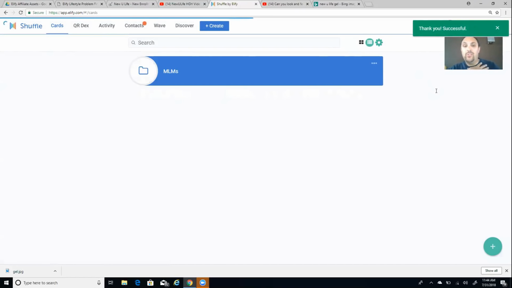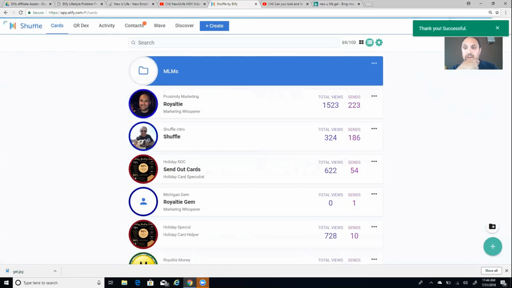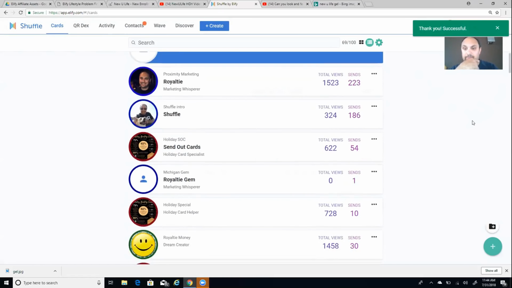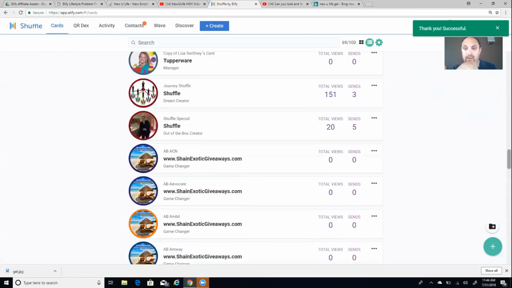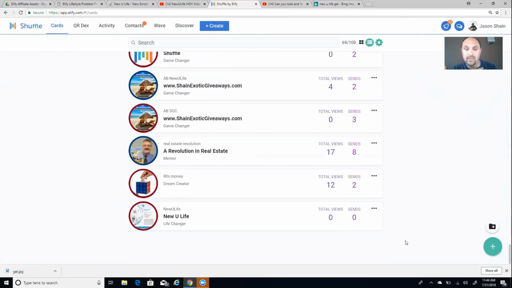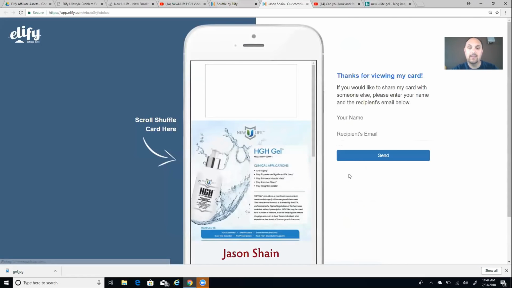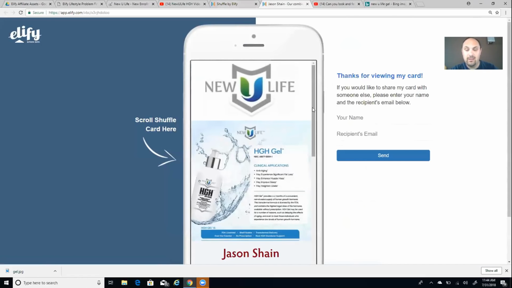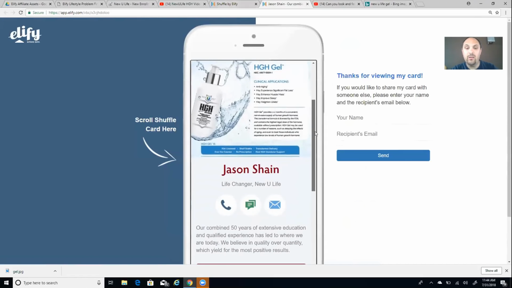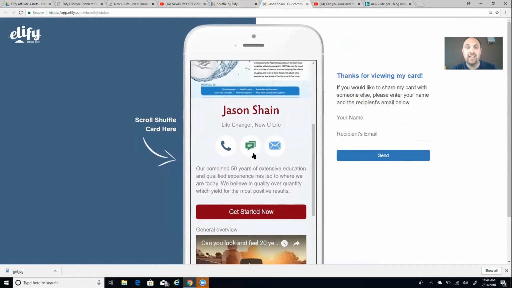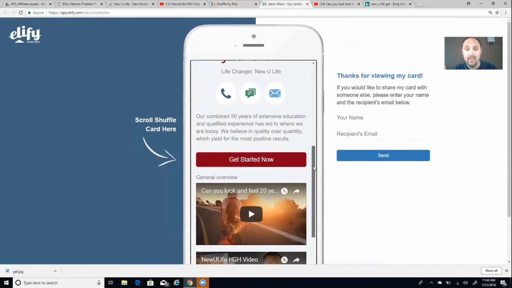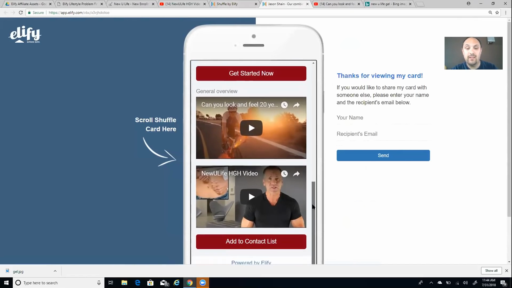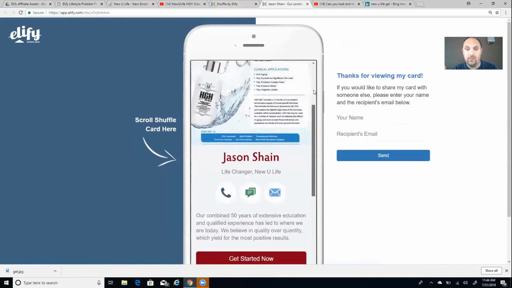Now, what we could do with this is we could actually go back into it, and it's at the very bottom here. We could preview it. This is how it will look. You have your logo, a photo, your information, ways to get a hold of you, because I put my email and phone number in, a button to go to my website, and a couple of videos.